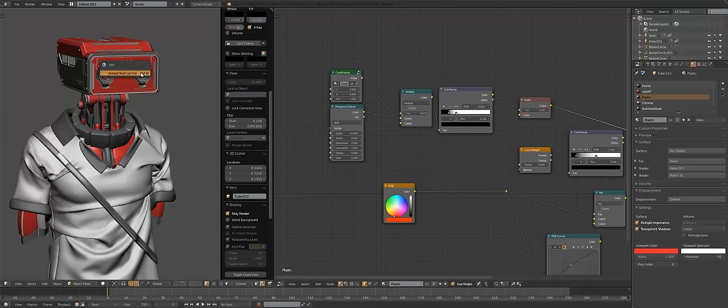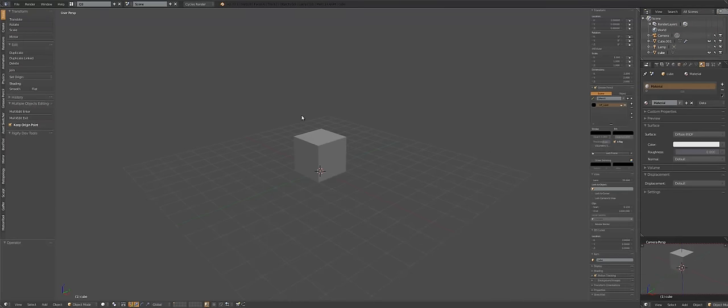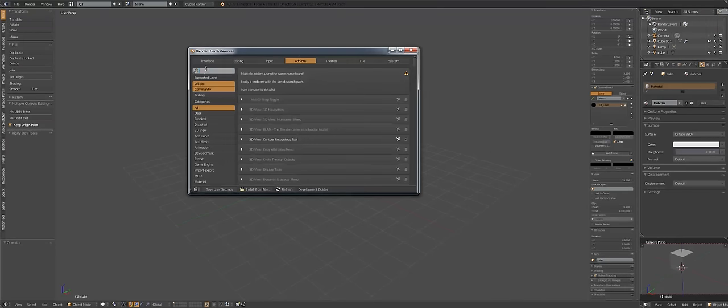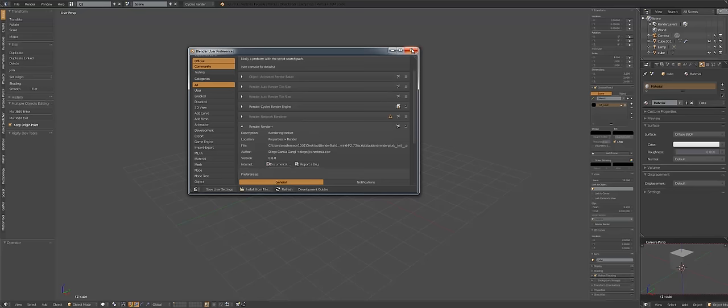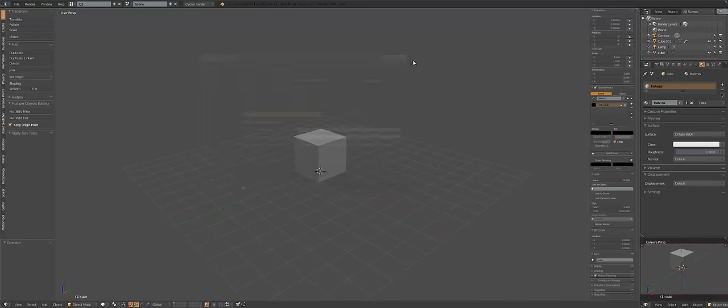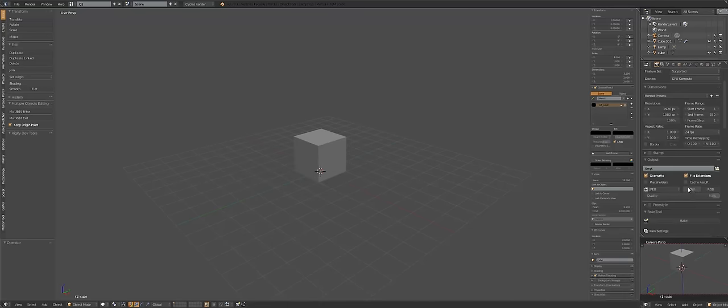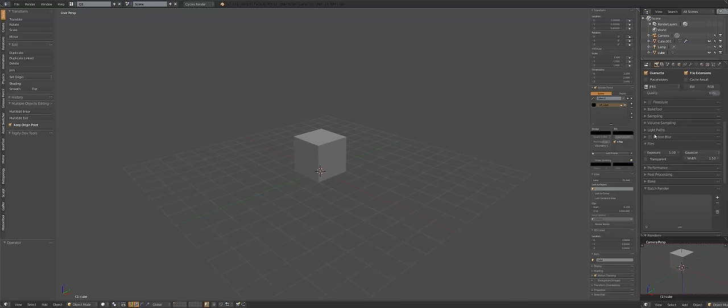For this, I'm going to start out with a default scene. And this one is a paid add-on called Render Plus, one of my favorite add-ons. The reason is that it gives me a ding when I render. It sounds small, but it's kind of big to me.